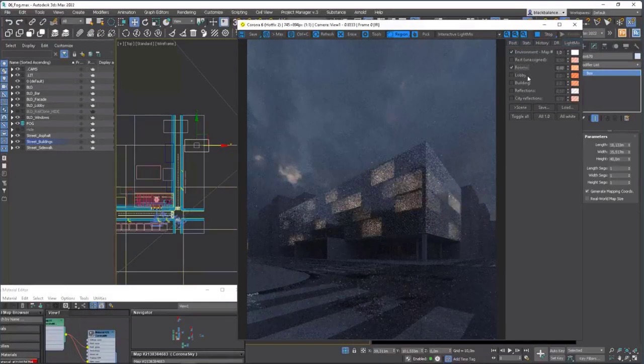Okay, as we have reflections set up, let's start to add other lights. I think they are too intense now. Let's decrease the intensity a bit.